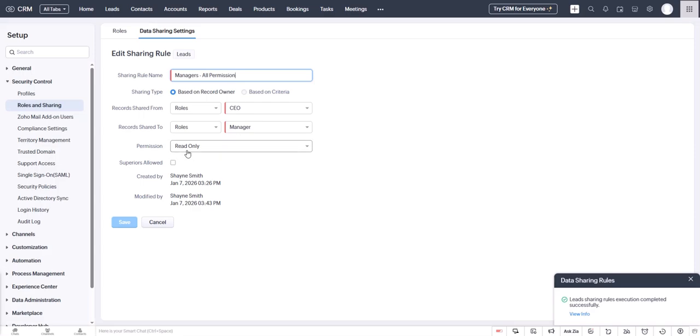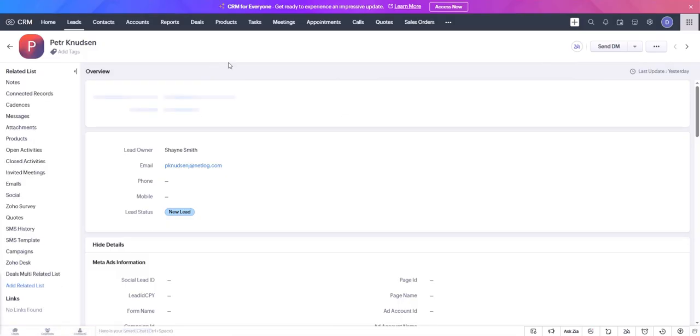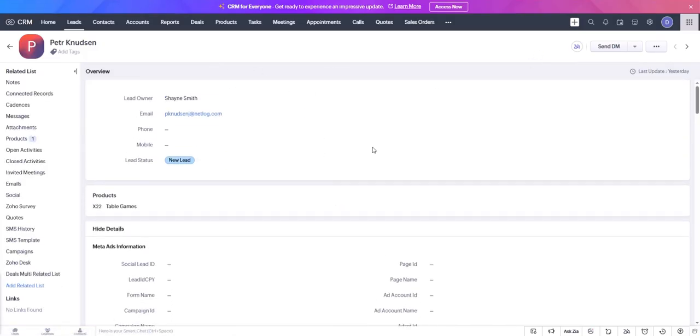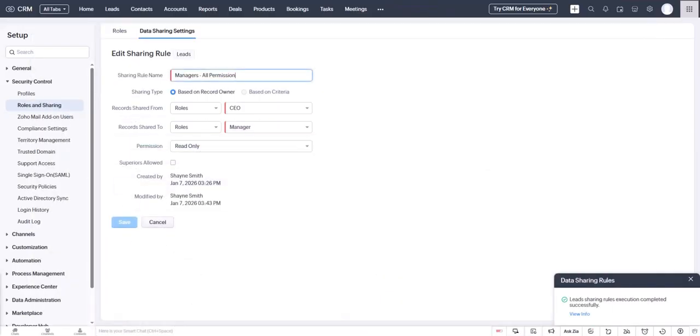So let us try that. Let me just open a lead record and try to delete it. Once I hit options, the delete option is now disabled. Also, the fields cannot be edited, as you can see. But let me try to add the read and write. So it will take a while.